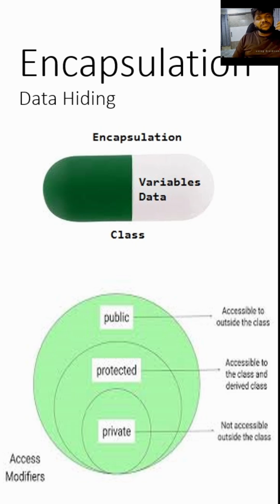Encapsulation. Encapsulation means data hiding. So suppose there is a class called Aadhaar card. Inside that there is a variable called biometric information. You want to protect that biometric information. You want to hide that data. That is data hiding.